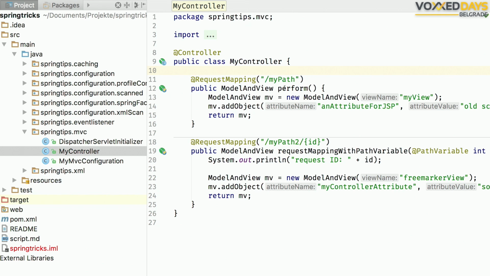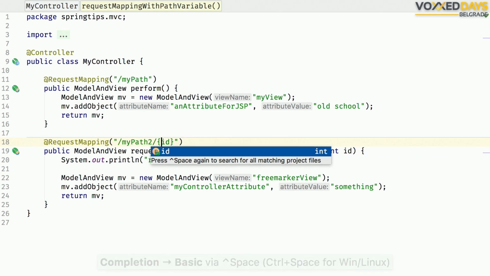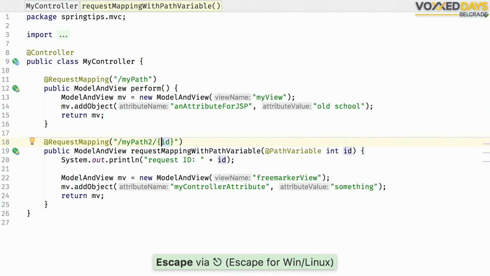Another nice thing is that we really understand special features in Spring MVC, like for example path variables. So these are dynamic parts of the URL we can use from the controller, from the request mapping here. So again, we have resolving here for the parameters. I can even use rename refactoring, and it will fix all the things for me. So the IDE really understands what Spring MVC is doing here again. It's not just text or not just code.